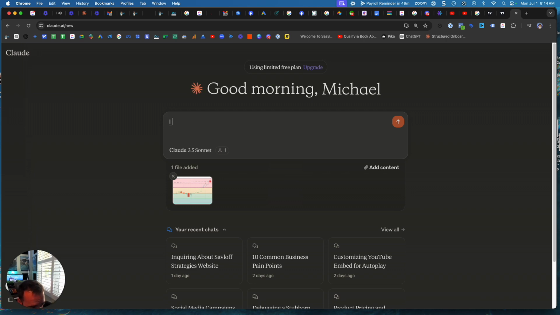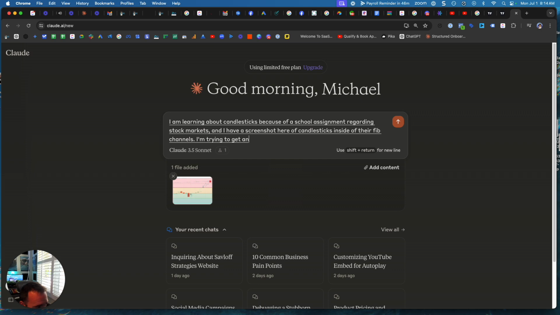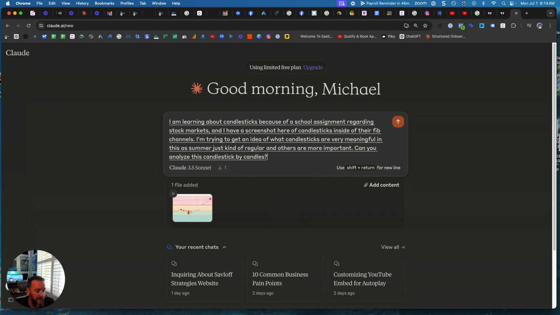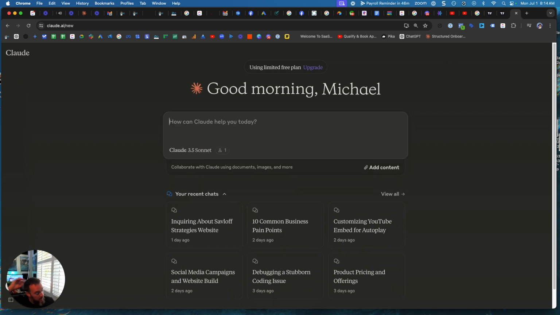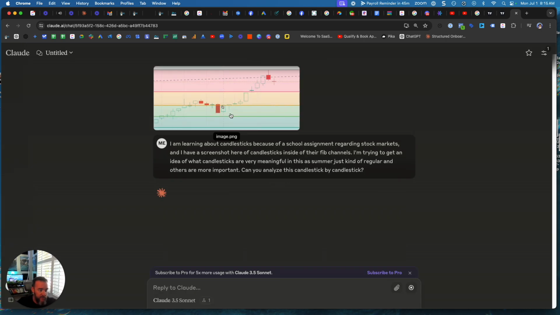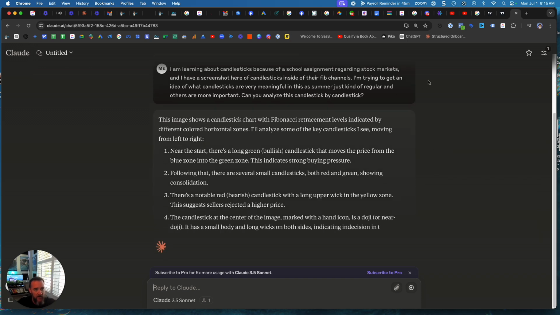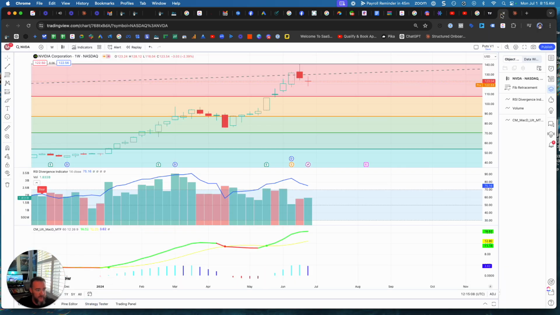I am learning about candlesticks because of a school assignment regarding stock markets, and I have a screenshot here of candlesticks inside of their fib channels. I'm trying to get an idea of what candlesticks are very meaningful in this, as some are just kind of regular and others are more important. Can you analyze this candlestick by candlestick? And what it'll do is it'll actually go through and explain to you what it is that you're seeing if at any point in time you are not sure. So I just wanted to give that quick tip as well.